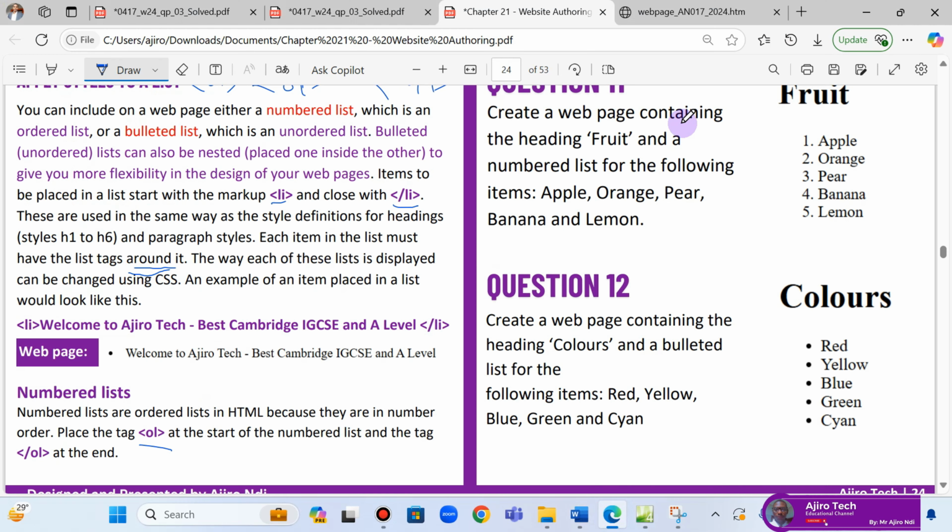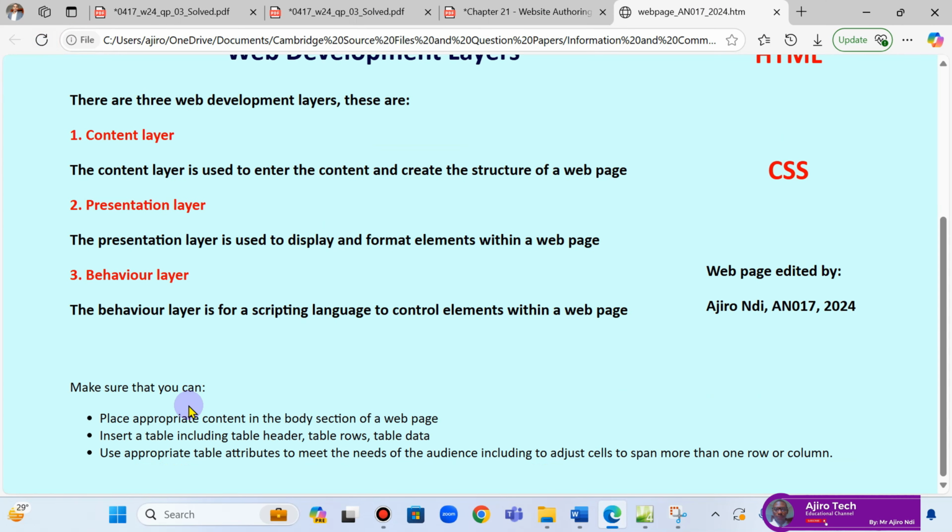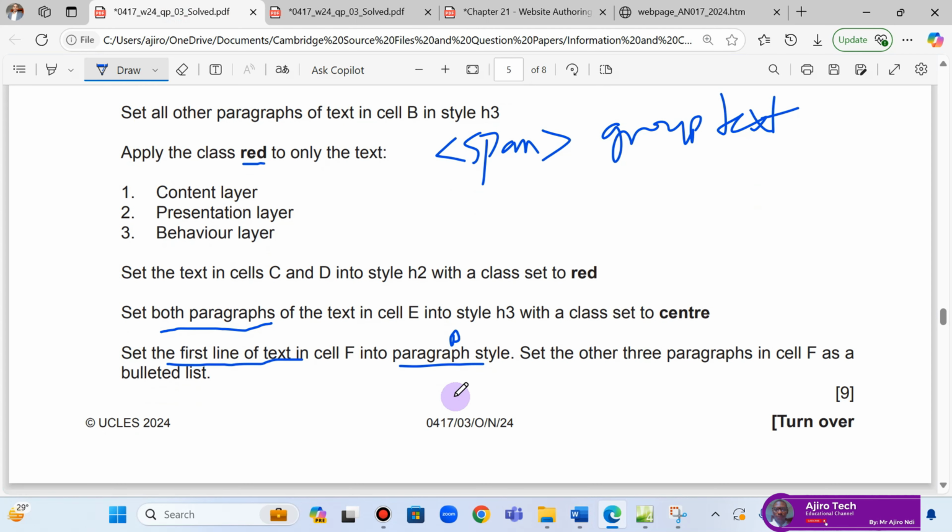Okay, so now let's look at it. Let's refresh and let's see how it looks. So this is how it looks at the end of the day. Make sure that you can place appropriate content in the body section of a web page. Insert a table including the table headers, rows, and so that's table headers, THEAD, table rows, TR, table data, TD. Use appropriate table attributes to meet the needs of the audience, including to adjust the cell span more. That's talking about merging more than one row or column. Literally, that's what they're saying. Okay, so now we have this. So this is done as a bulleted list.